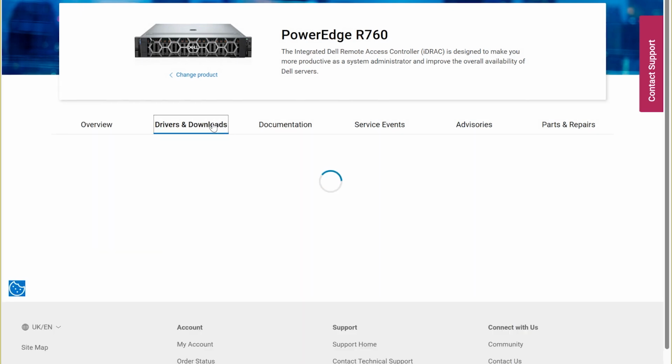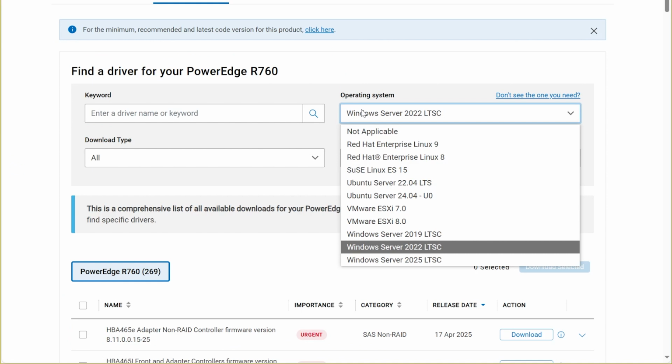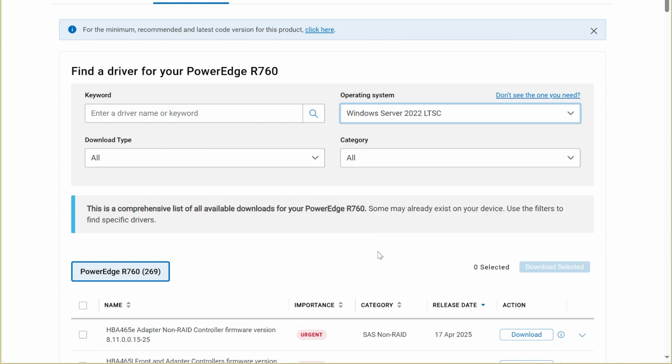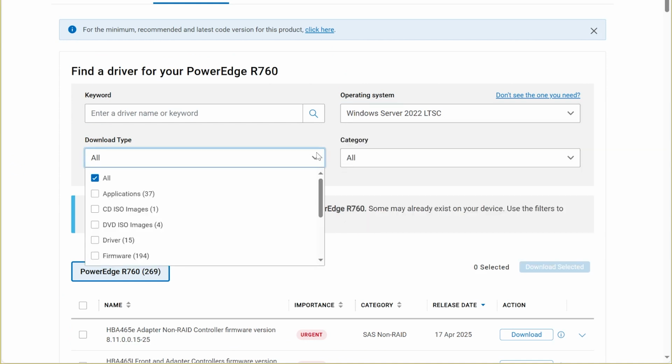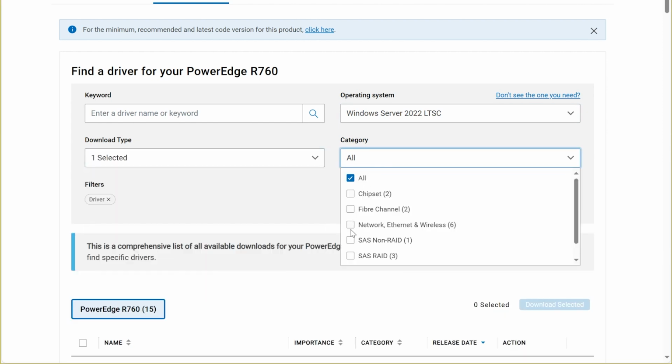Select Drivers and Downloads, and choose the OS you have installed. Under Download Type, select Driver, then under Category, select the type of driver you need.